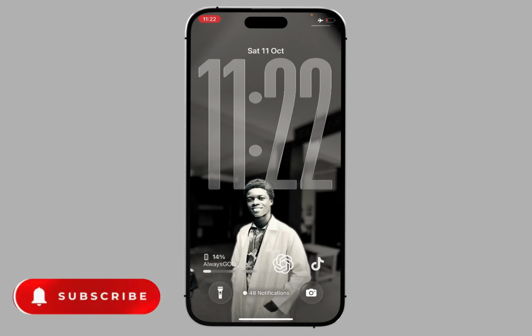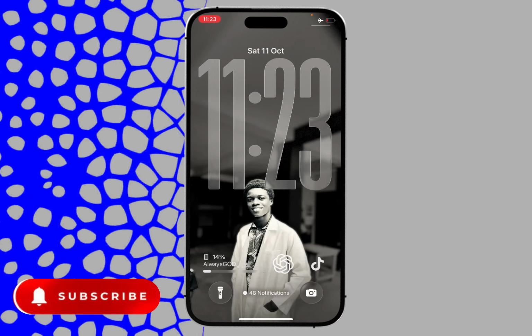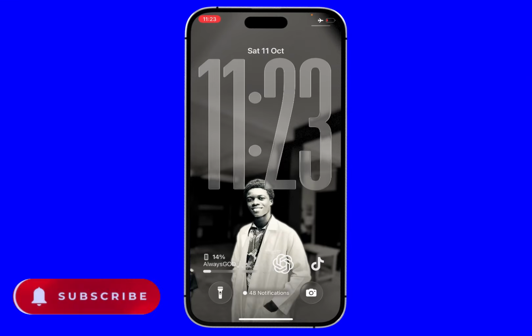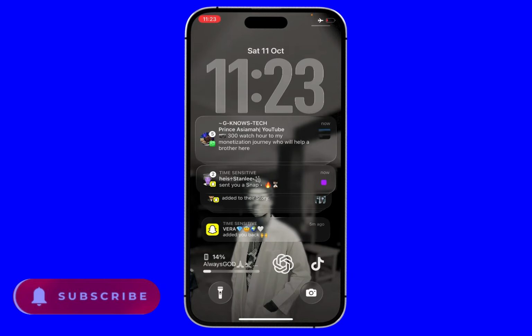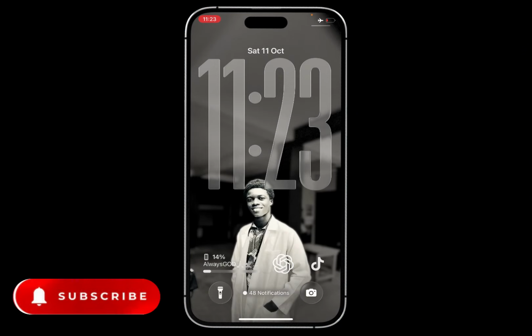Today we are going to look at how to adjust the time. Something like this, the time is now 11:23. So how do we adjust it to look something like this? At first it was like this. We are going to look at how to move it that way.